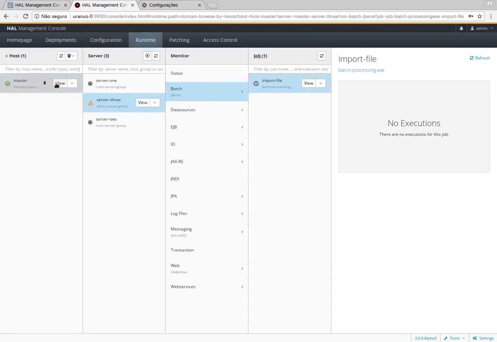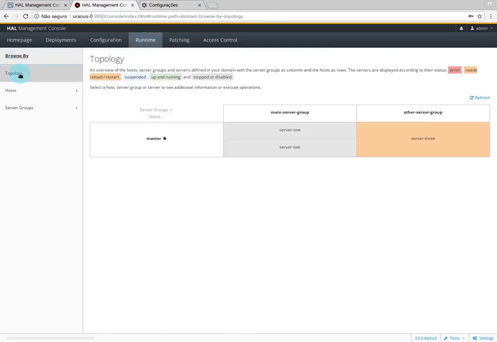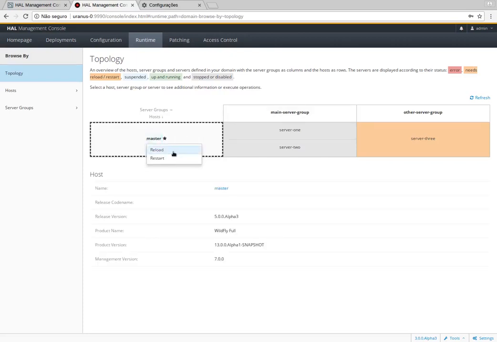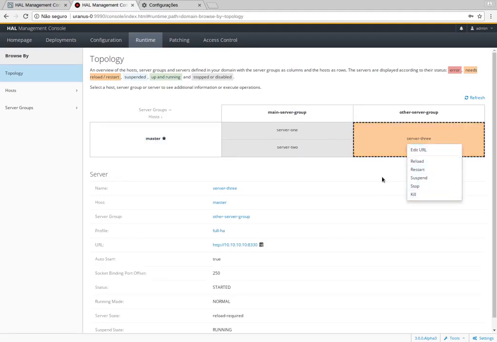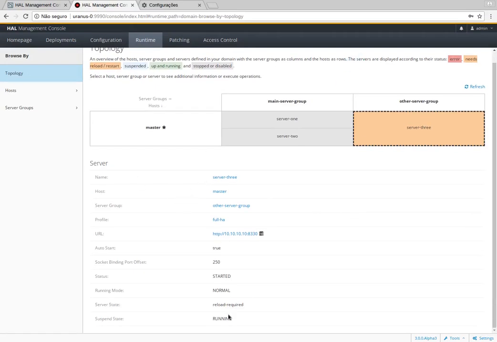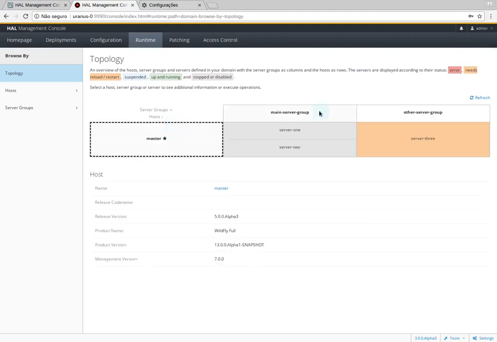A new feature is that we also brought back the topology view for domain mode. The topology view is where it shows an aggregate view of all the servers, server groups, and host controllers. For example, we have different actions for host controllers, server groups, and servers specifically. We have some visual aids. For example, if these specific servers need a reload, or if they are in an error state, and we show here at the bottom more information about this specific server or host controller.